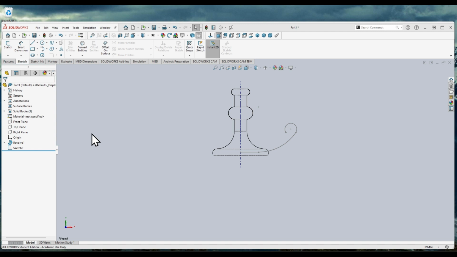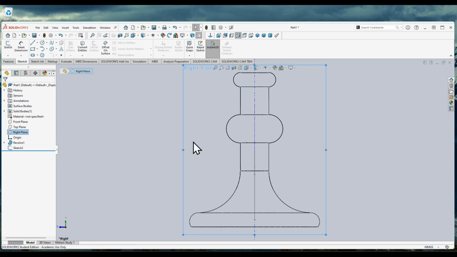And now the next thing it wants me to do is select the right plane, because we're trying to sketch on this one. And we want to hit Normal To. So now we're normal to that right plane.